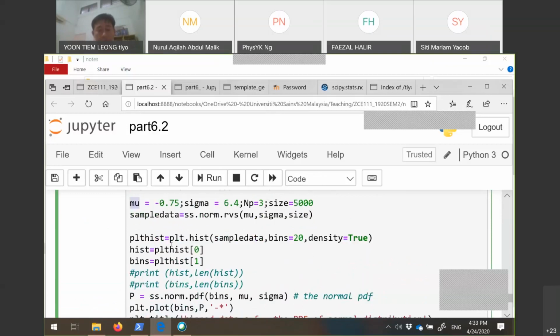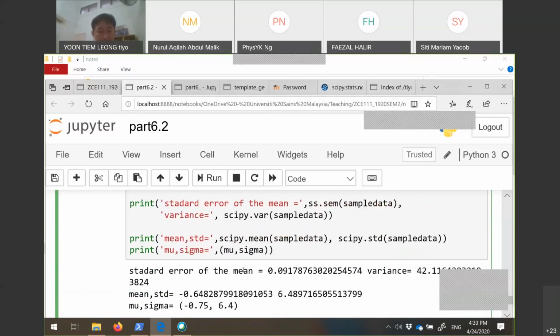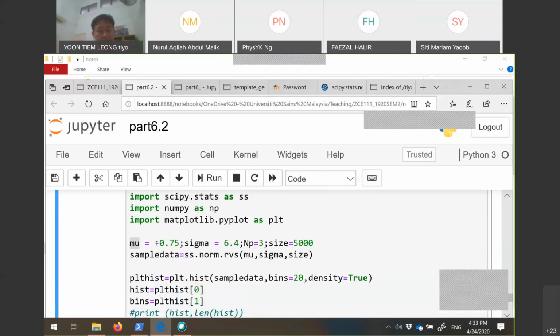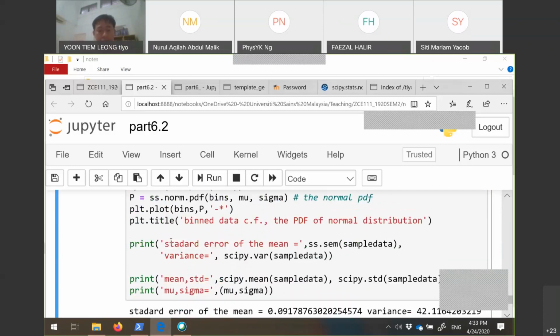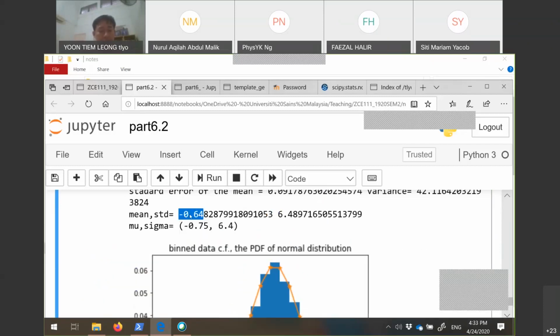Okay, so let me try to check again the values of the means. So the value of the mean is this. And what is it? It is minus 0.65, when I generated it as minus 0.75. So it looks pretty close to each other, not exactly, but quite close. So the mean I want to show you is the value which could be compared to the value of mu that is used to generate this data.